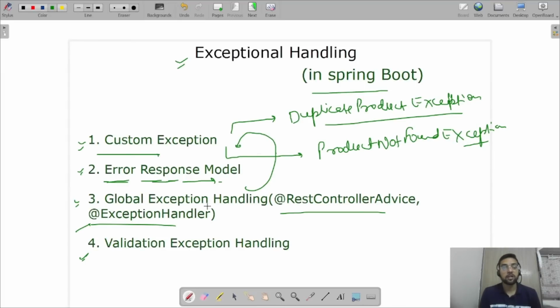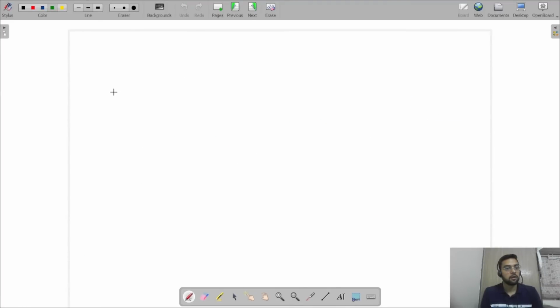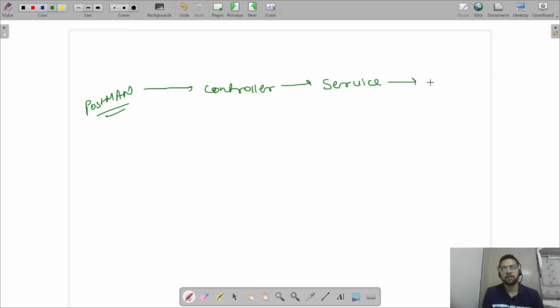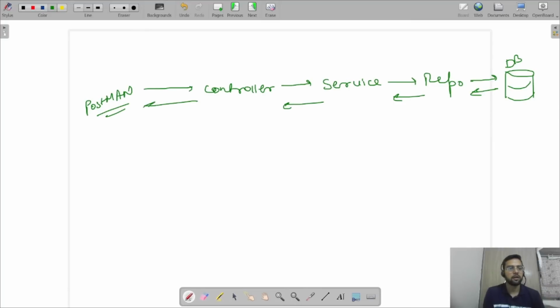See, I'll tell you the flow. Just focus here. So here is my client, Postman. Postman sends the request to the controller, controller to the service, service to the repository, repository is contacting the database. Then the database gives the response, and the response goes back.